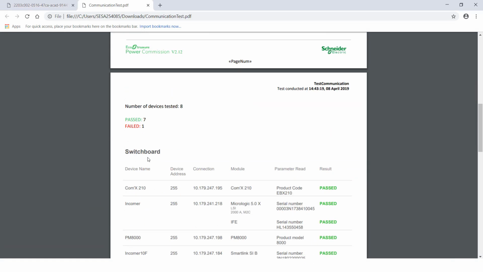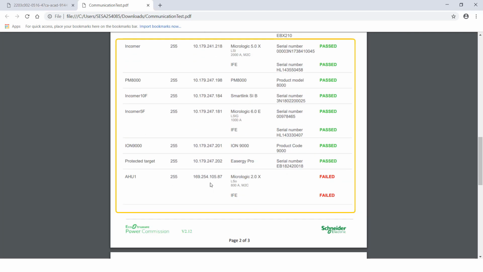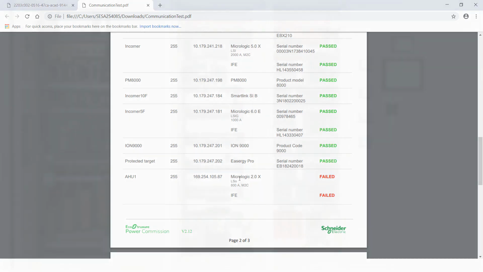The communication test report shows the number of devices that have passed or failed the communication test. It also shows the details of the device tested.